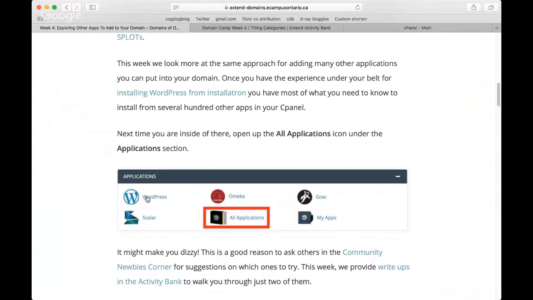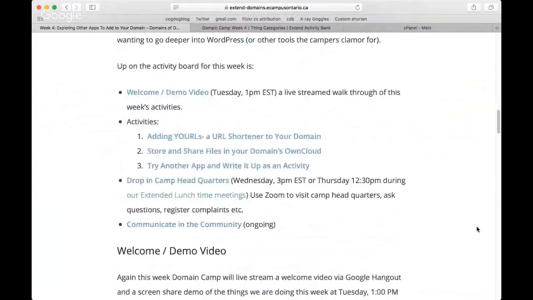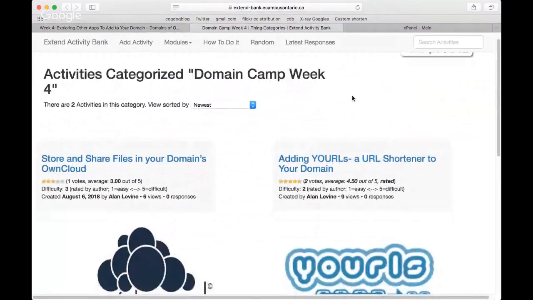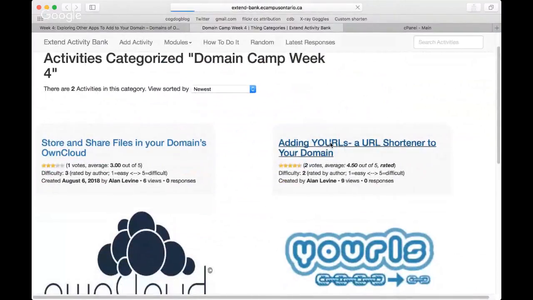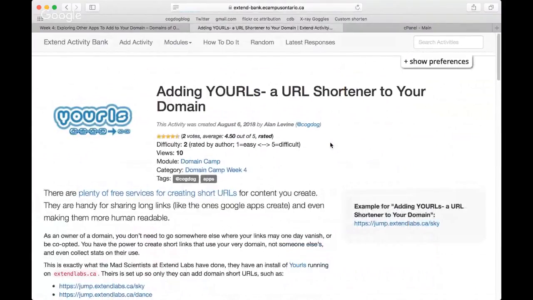But the place we're going to go is called All Applications, where you're going to see so many icons, it might make your head spin. And that's the explore part of this week. Since there's only so much time in the day to write an explanation up for some of these, I've picked two of them that you might have some use for. The first one is having a URL shortener that comes off of your domain.